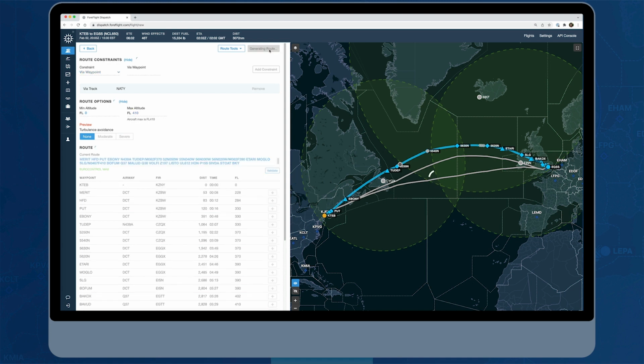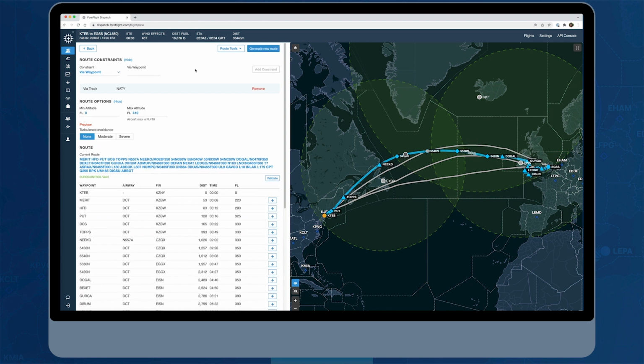What is happening here is we're going against all of those variables that we were already considering, and we're adding in that new constraint, and we're going to generate a new Eurocontrol valid optimized route for you. And now you can see this is going via the NAT track Yankee, and we've got a new route with new points in here, and it is Eurocontrol valid.